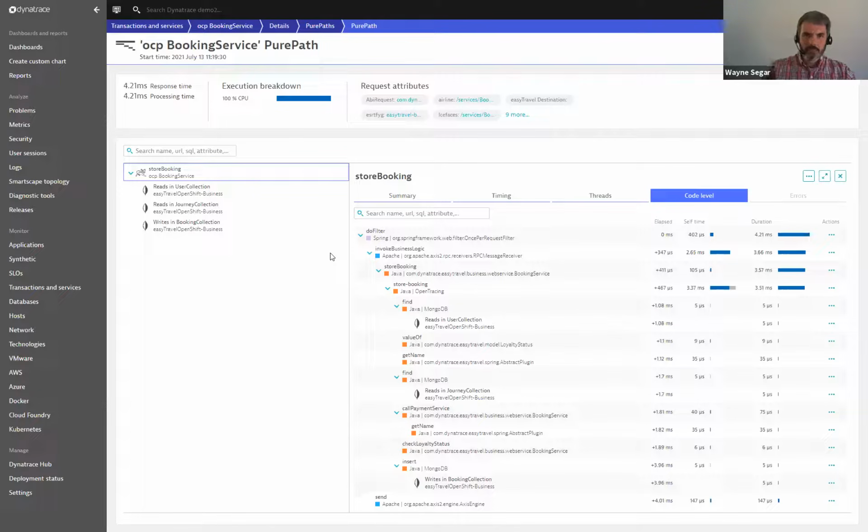So let's talk about another example that Daniela walked through earlier on, which is, let's say we have a component at the front of a transaction that we are using the OneAgent on.